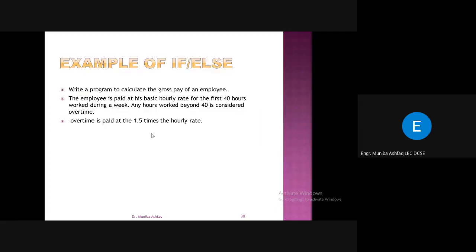Now there is another example of if else. Here you have to write a program to calculate the gross pay of an employee. What is the condition? The employee is paid at his basic hourly rate for the first 40 hours. So for the first 40 hours worked during a week, he will be paid at his basic hourly rate.